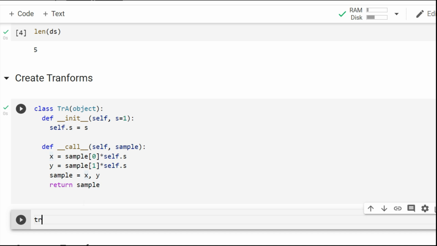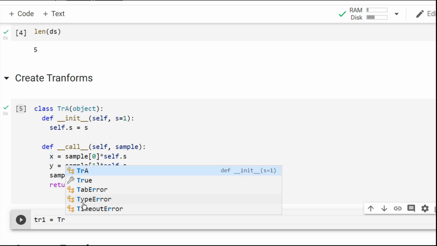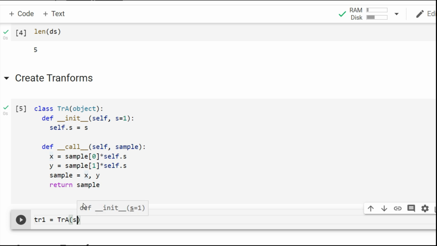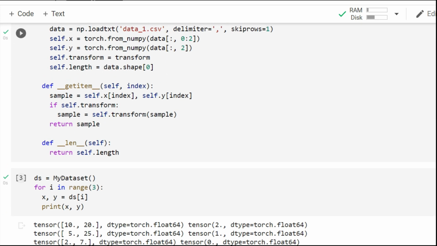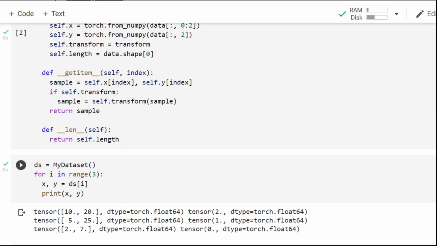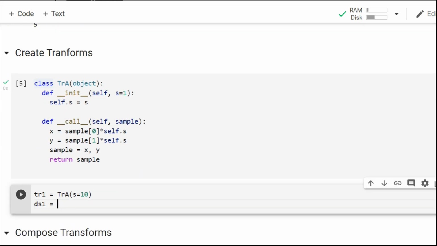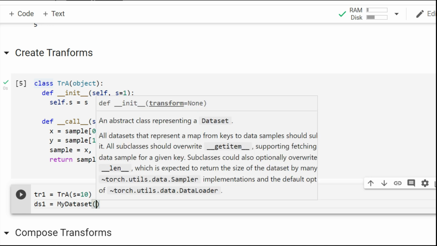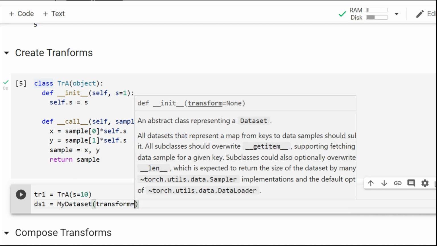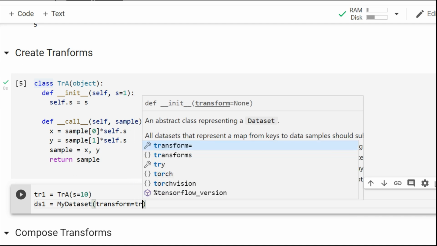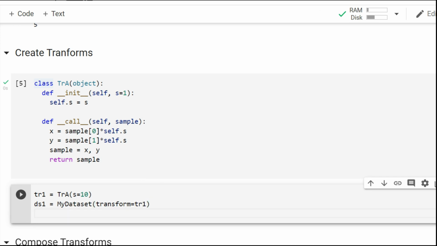Now let's create an instance of this transform. So tr1 equal to tra, and let's pass a scaling factor of 10 so that we see some difference. Then let's create another dataset class, but this time we will pass this transform. Earlier we did not pass anything here. Now we will pass this transform. So the same dataset class, but with transform equal to tr1.